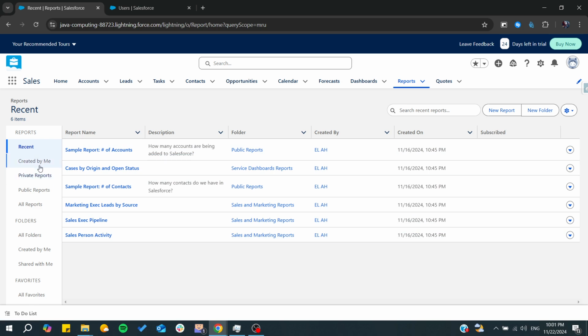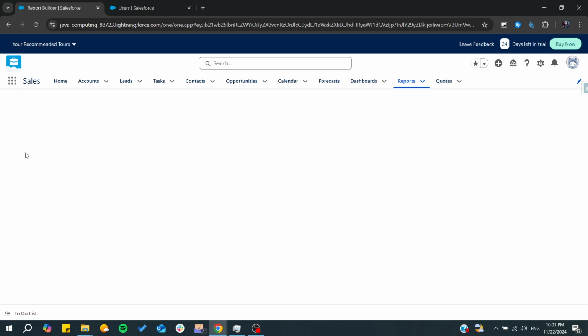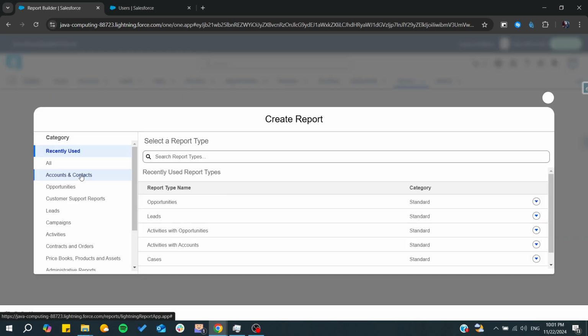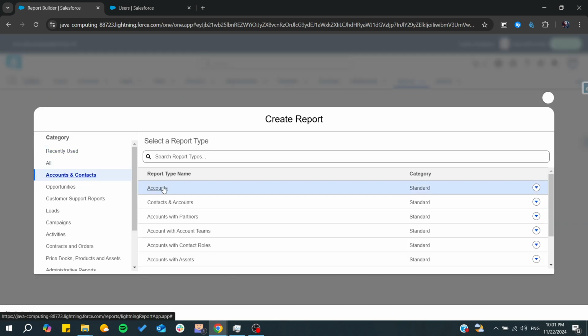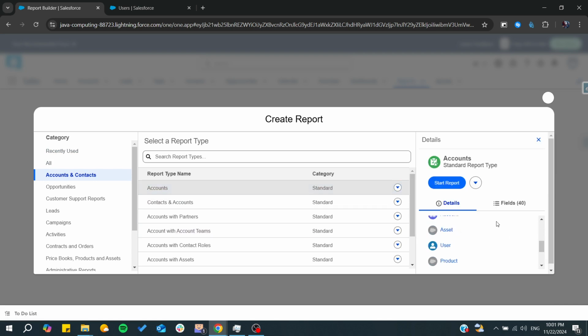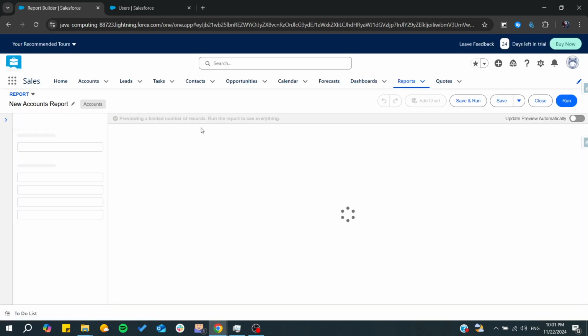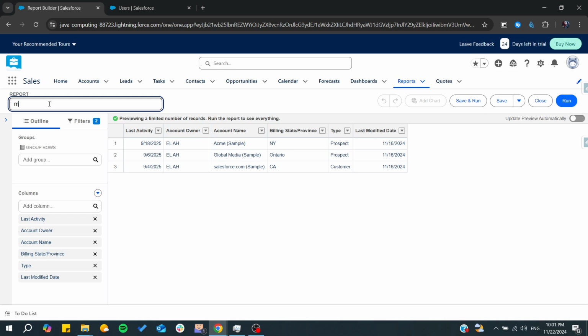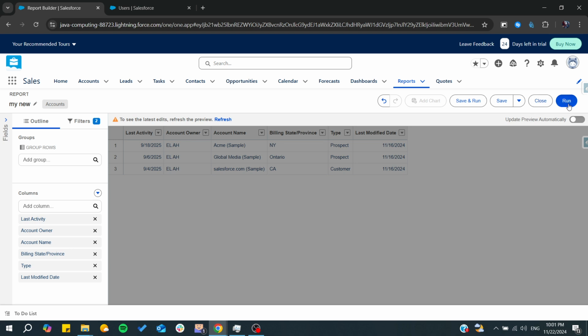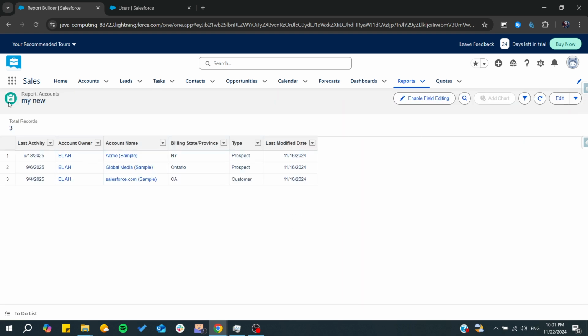So we can create any reports from here. So basically just click on a new report and create any reports that you want. So simply we can choose accounts and contacts, and I'm just going to add accounts or anything. So it's my new, and here I'm just going to run this one. I'm just going to click on run, and now I'm having these reports.